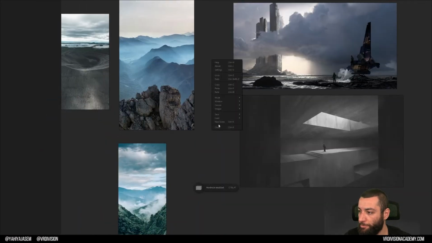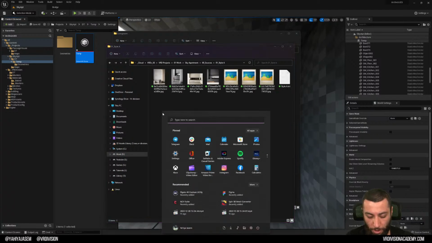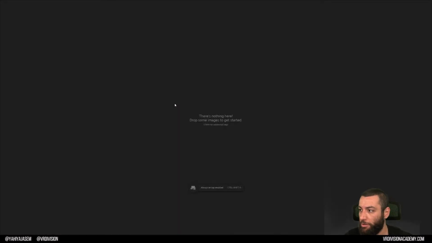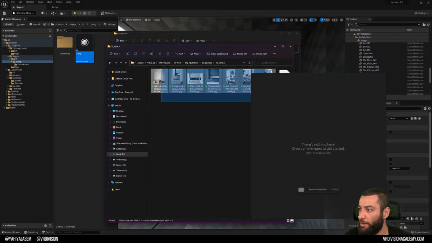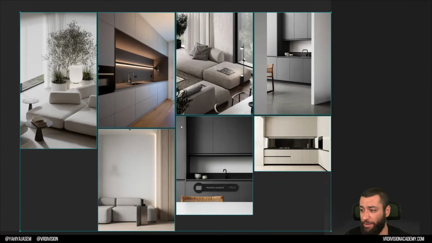This is not the one. Okay, just in case, guys, you don't know PureRef or you want to learn more about it, if you open PureRef, you can bring your images and put them all in one board.